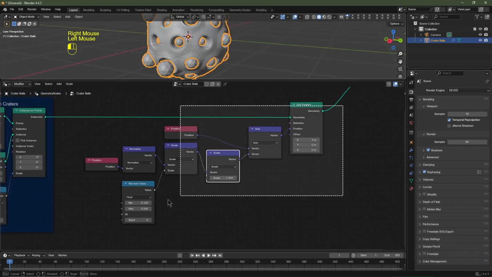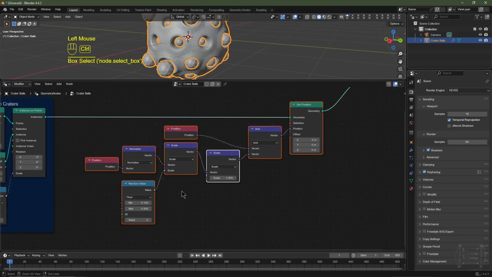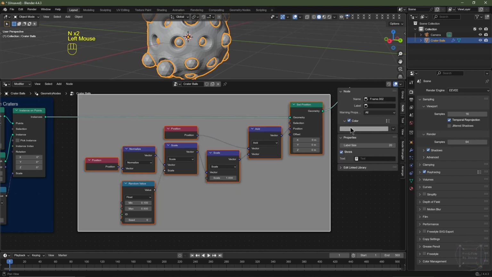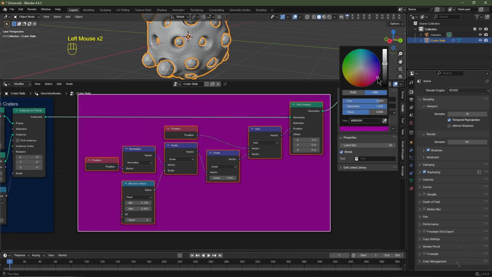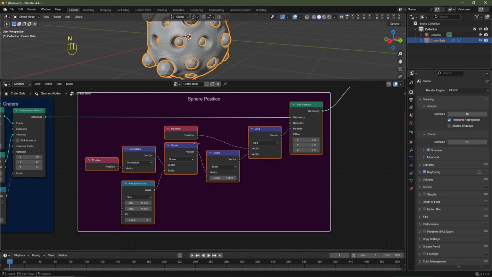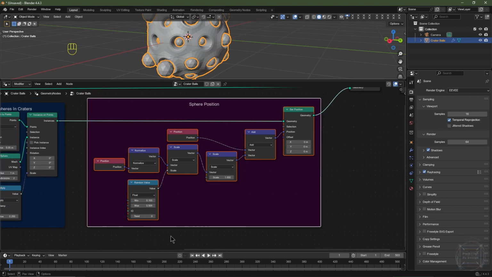Excellent. I'm going to box select all of these nodes here. I'm going to hit Control J to add a frame. I'll hit N to open up the N panel. I'm going to enable color and I'm going to change the color to something around about there perhaps. I'll then hit F2 and I'll rename the frame to sphere position. I'll then hit N to hide the N panel.